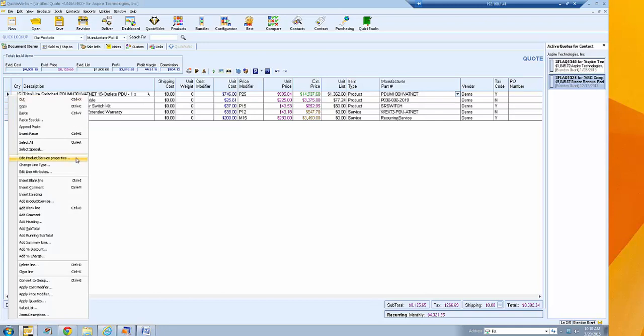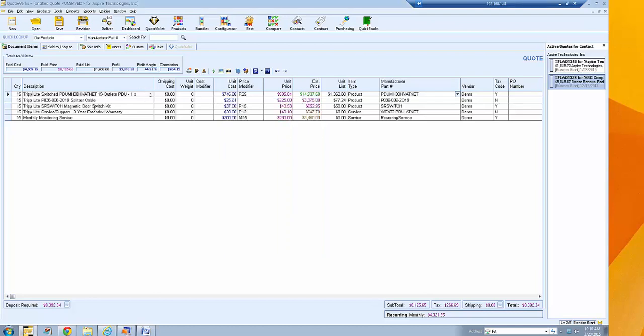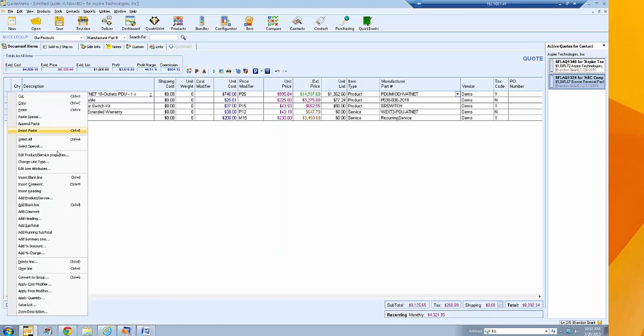Edit product service properties. If you remember, we clicked on the properties option earlier. This is where you can get to that by right clicking on the menu option. So instead of clicking on the P, you just right click and choose edit product service properties. Since we already talked about that, we'll go ahead and move on.